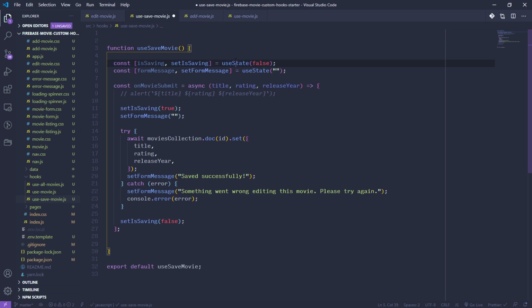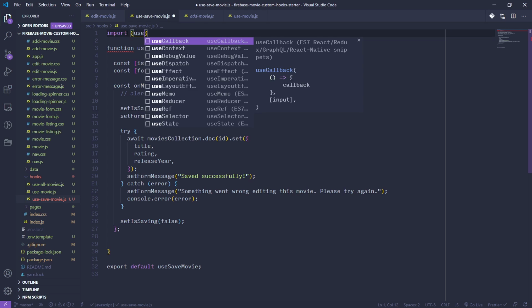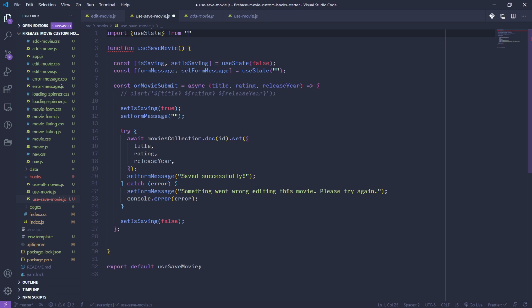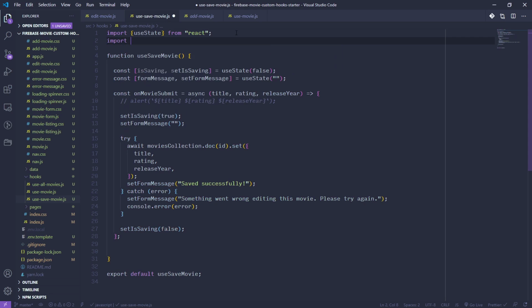So I can see that I'm using state here. I'm not using effect anywhere, so all I need to do to set this up is import use state from React. It's the only hook I need from React. And then I can also see I'm using the movies collection, so I'll make sure that I import movies collection from data Firebase.